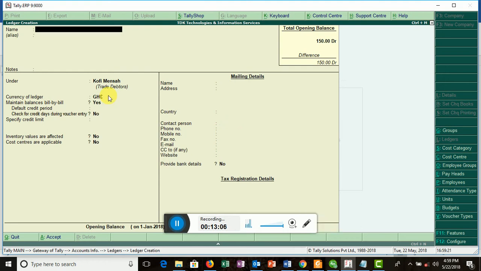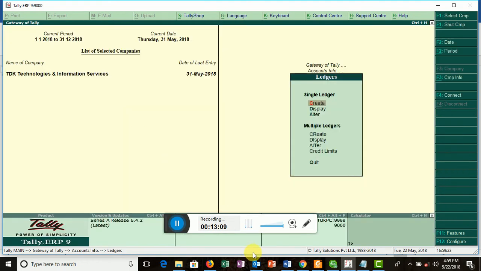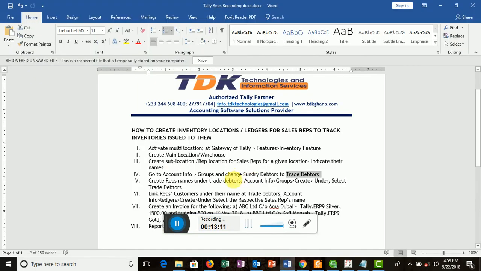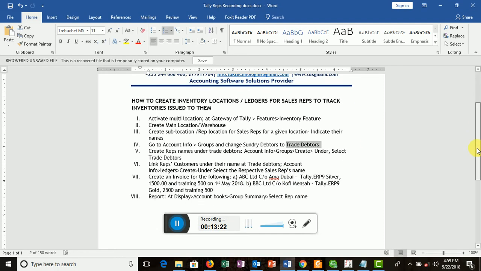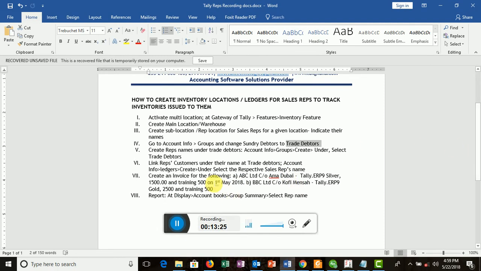Okay, good. So after linking these two respective customers, we want to create an invoice. Okay, we want to create an invoice and then see how this will be done. So on 1st May, ABC Limited bought Tally Silver at 1,500. Okay, and training 500 Ghana cedis. So we'll do respective invoices for them.